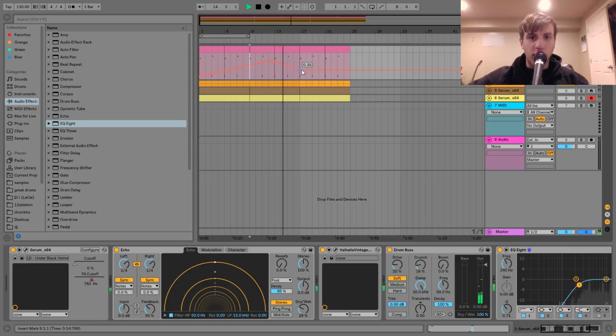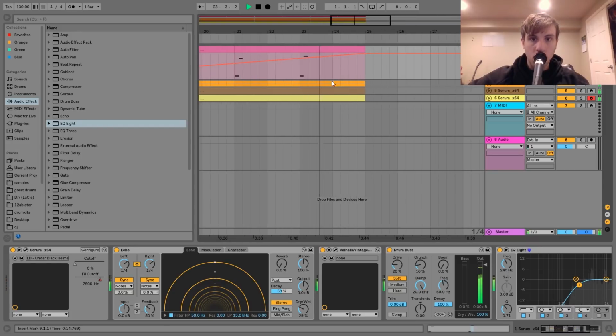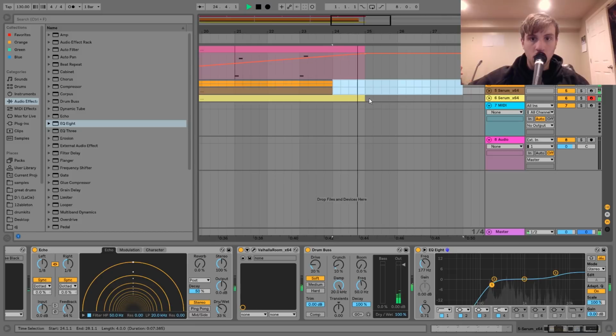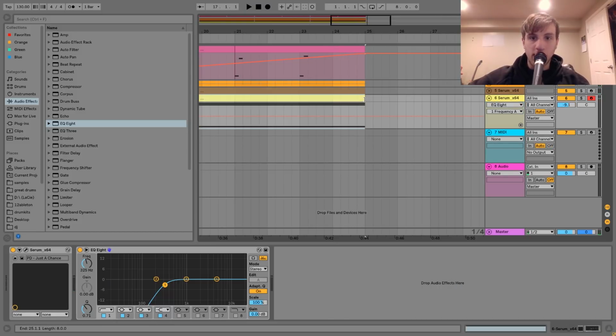And it's going to go down a little bit for the build, because we want it to kind of open back up during the build. And then, yeah, we're getting that intensity building there. Cool. Okay, well, that sounds pretty solid. I'm going to cut this at the end there.